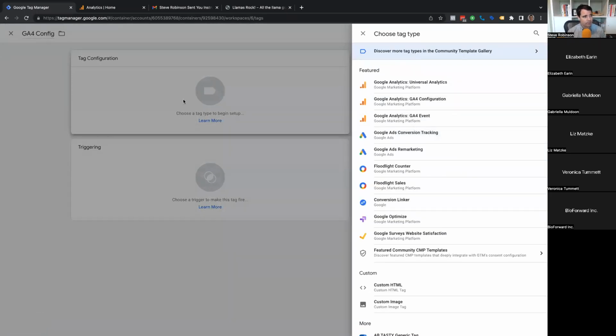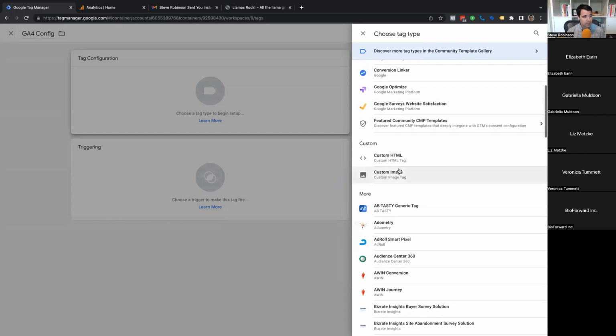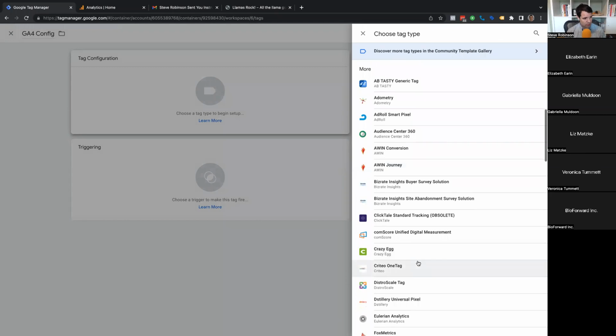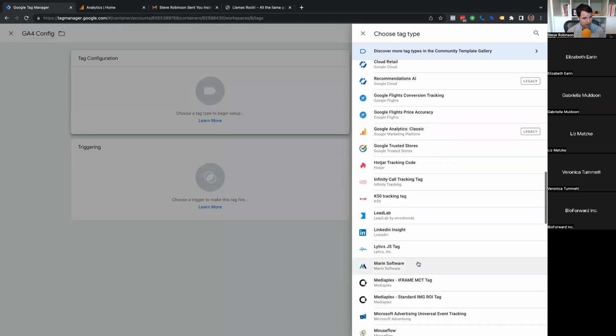When I click tag configuration, it says, what kind of tag do you want to make? I get some pre-canned ones up here that are all basically the Google tools. I have two custom ones, which you'll almost always be using custom HTML. And then there's a whole bunch of third-party ones down here.